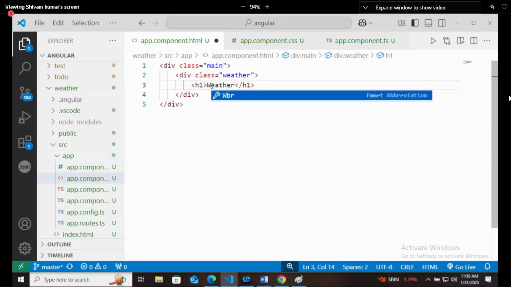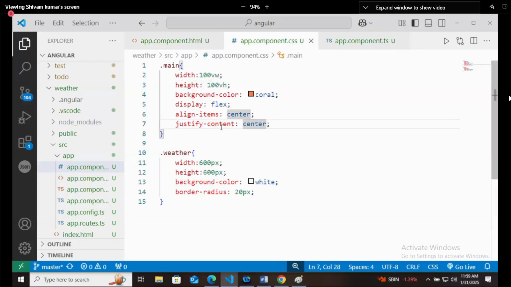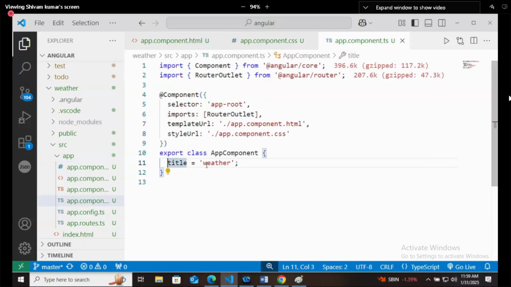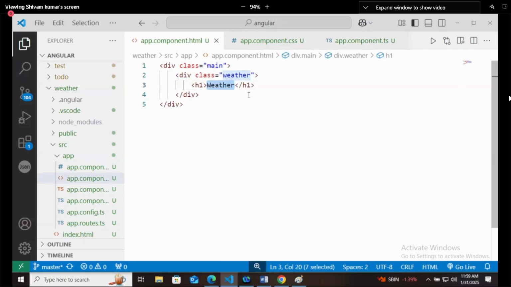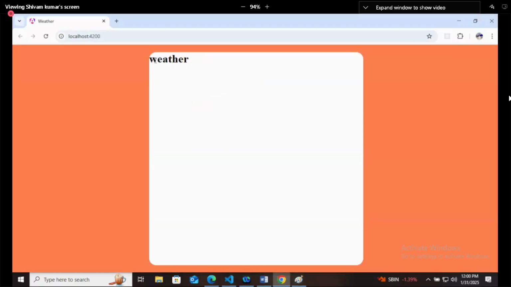And one more thing, the title of this project is weather. So instead of writing the hard coded value, I can write the title also. I can write title. And the title is coming in small w.